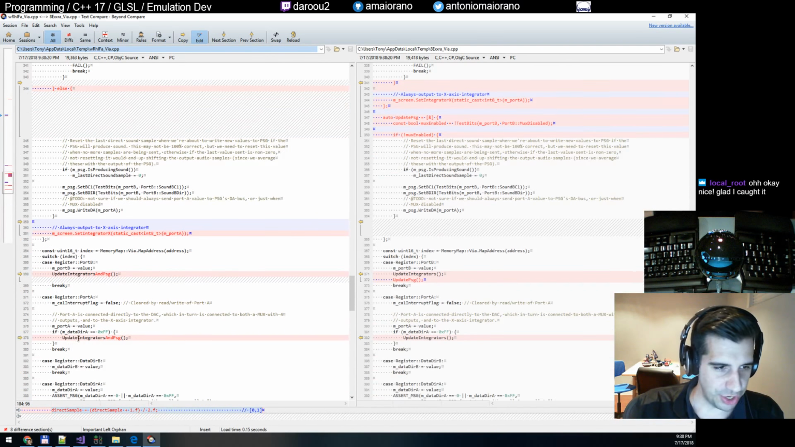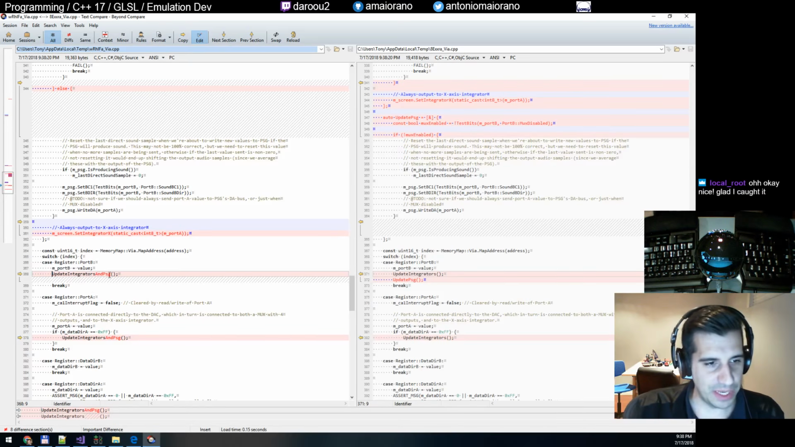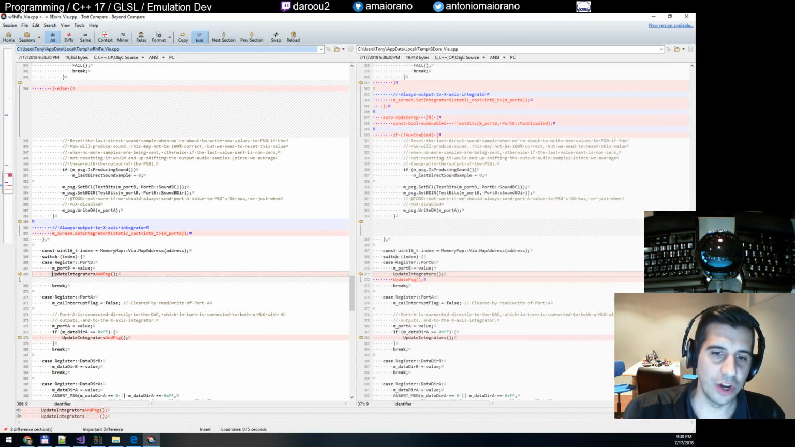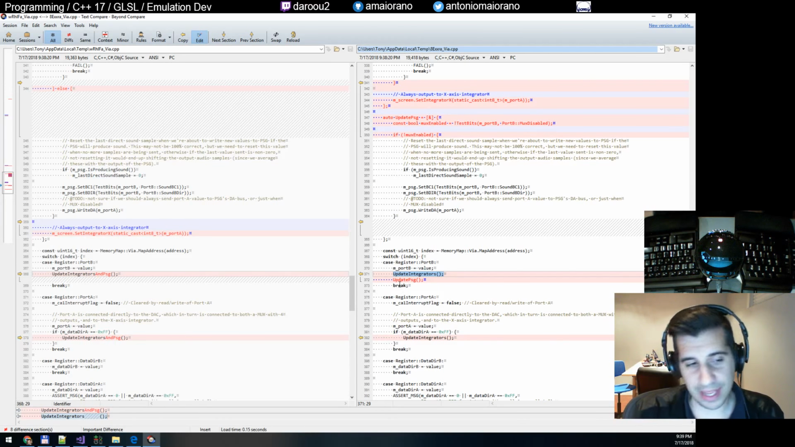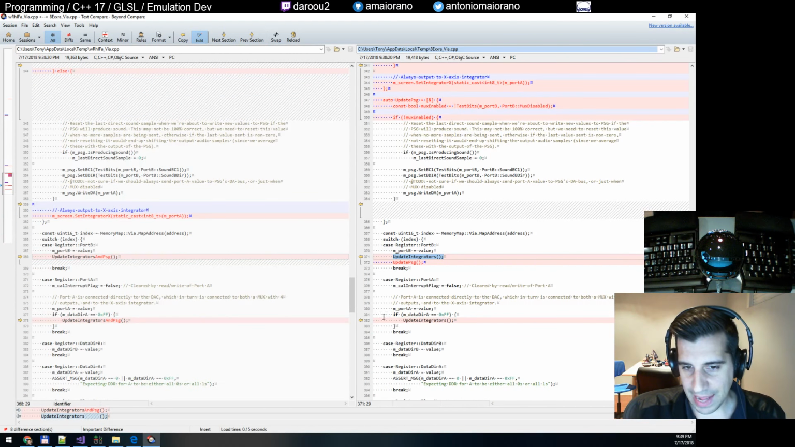The important change here is that I had this function. Originally it was called just update integrators, and then I had added PSG to it. I actually went back to calling it update integrators and added a new function, update PSG. And the reason for that is this function, update integrators, needs to be called in two places. It gets called when we write to port B and to port A.